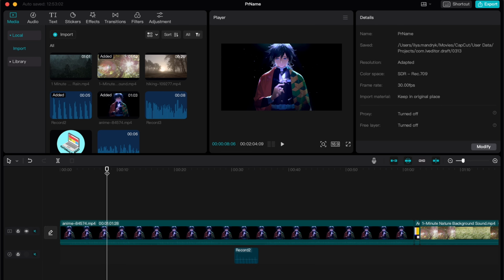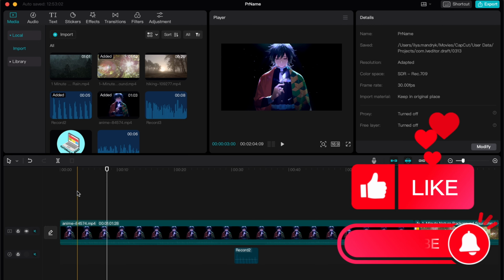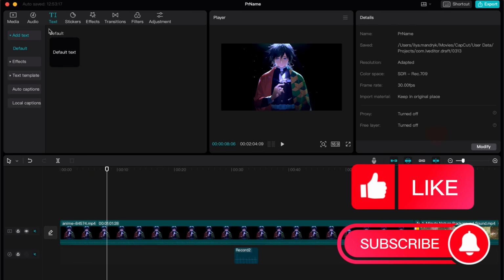So in order to show this process I created this project, and here as you can see we have like video, some records, some other videos. But what if we need to add some text? So of course we need to go to text folder in the left top menu here.